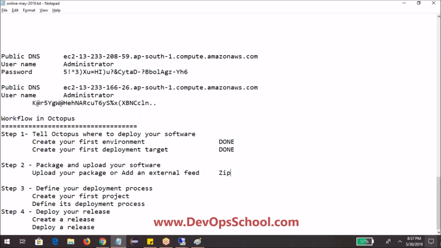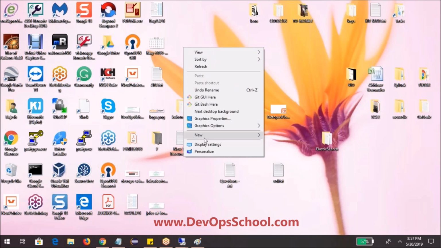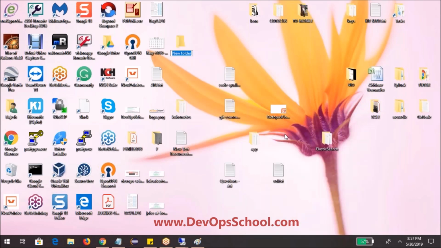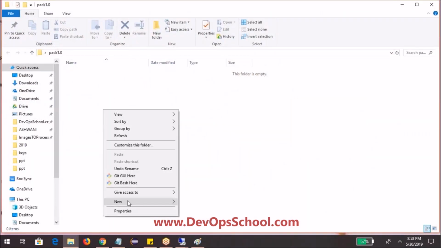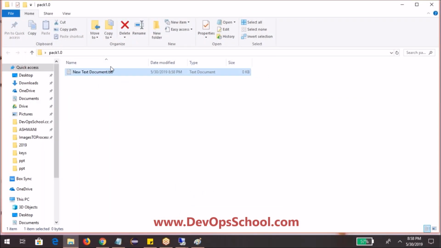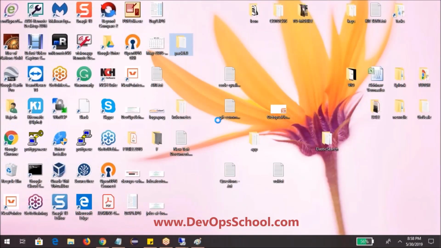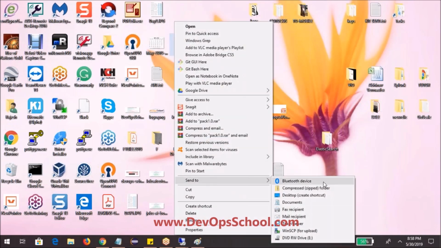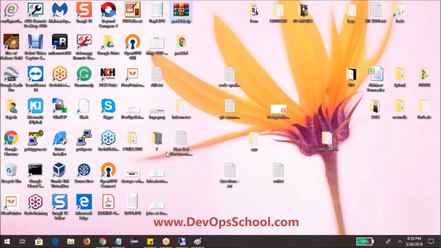So what I'm going to do is create one zip file quickly. This is the zip file, pack 1.0. Now if you keep the zip file name as pack only, it will not be supported. You'll have to give the versioning actually, so that is the right practice. Now here I'll have some dummy file for the time being, index.html. This is the one file which you want to deploy. Pack this, send to compressed. This is the package now.